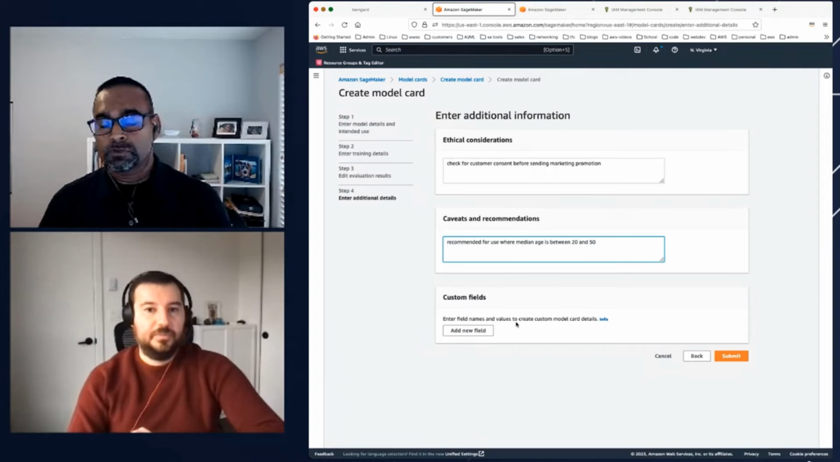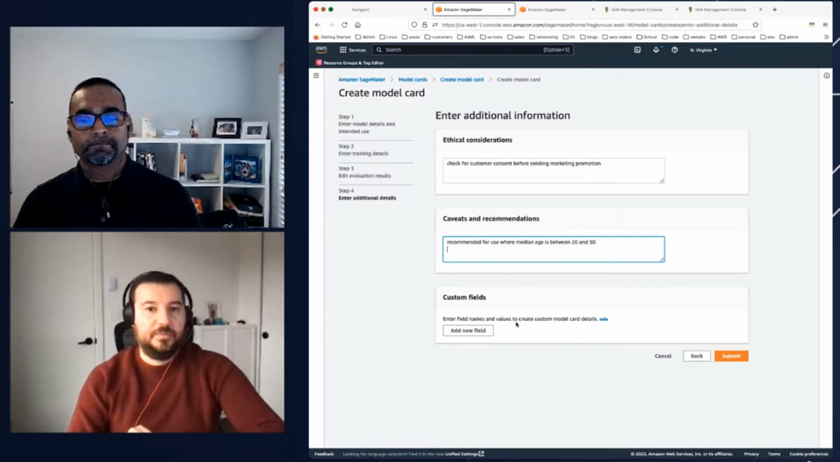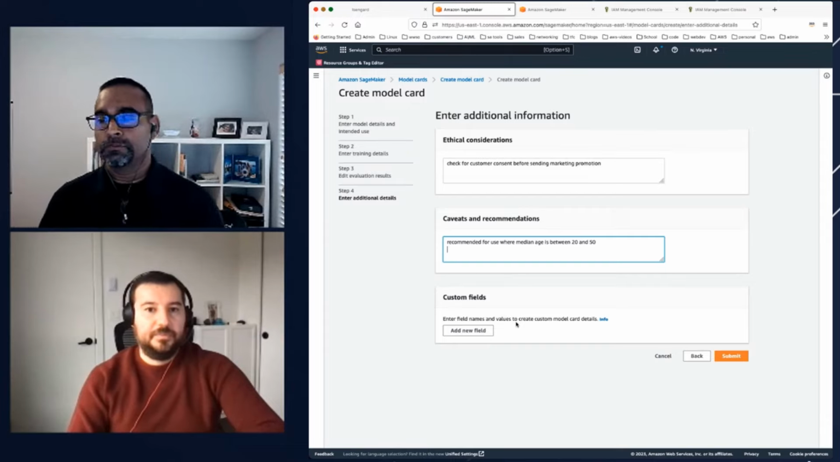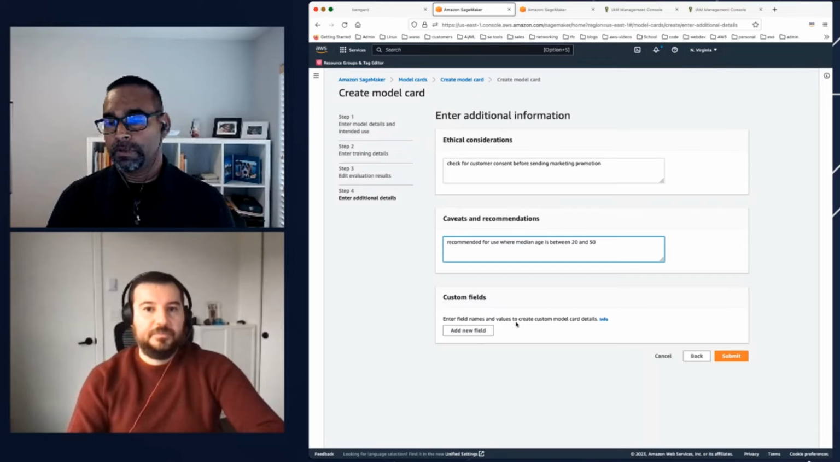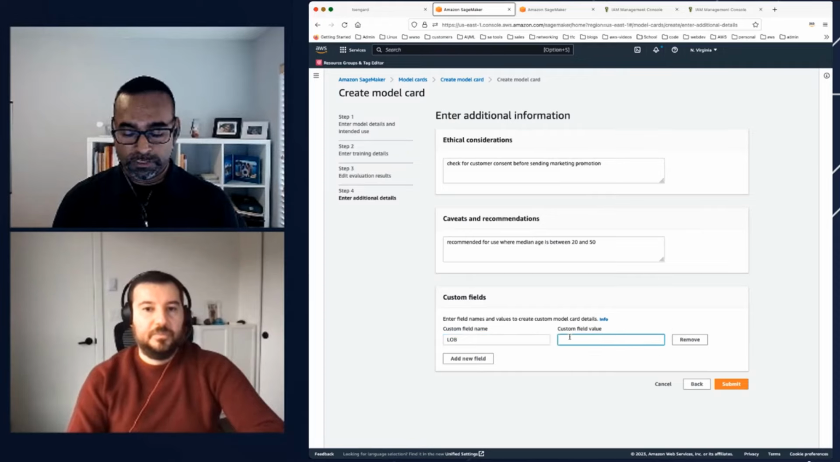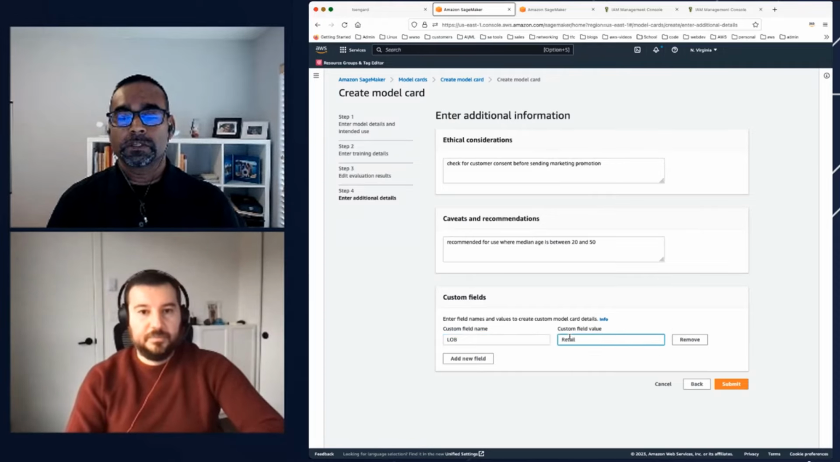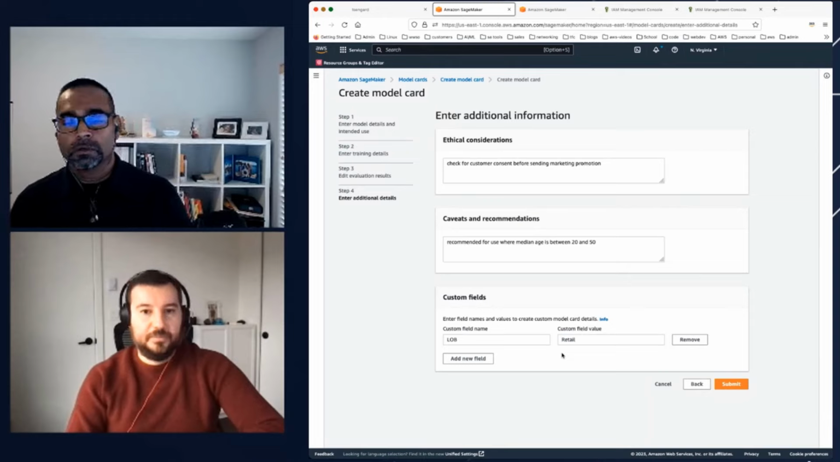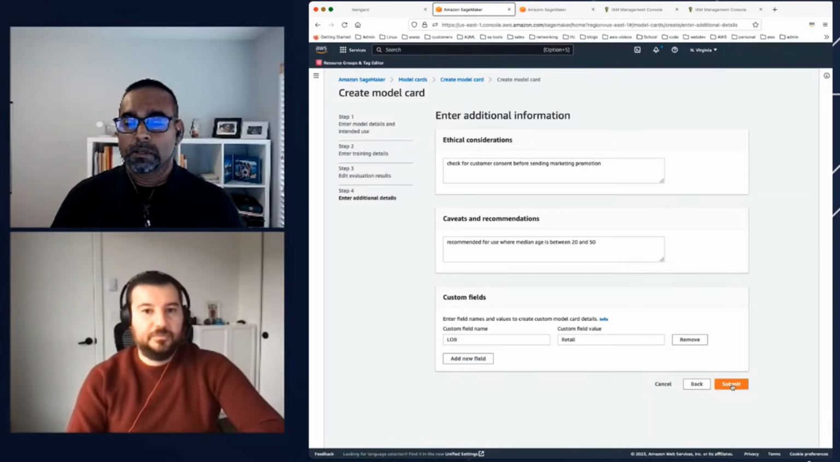All right. So then you can also add custom fields if you choose to enter other information that is not in the standard wizard. You can add, like, what is my line of business that's creating this model card. You could potentially say that retail business is creating this model card, right? So you could do that, yep, and then click submit, and that's essentially how you create the model card, right?